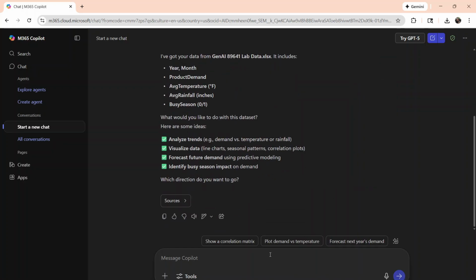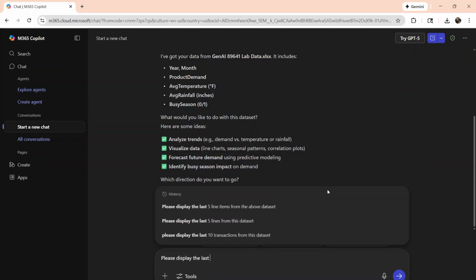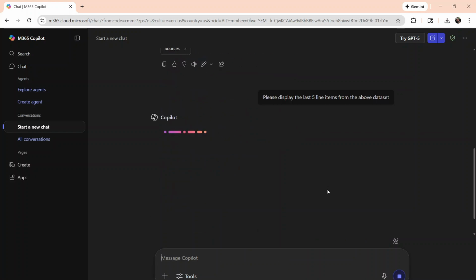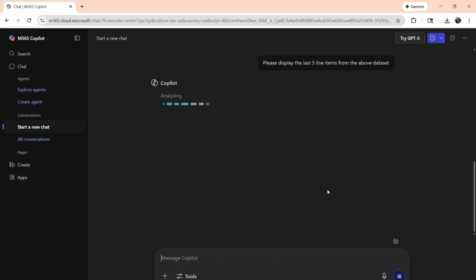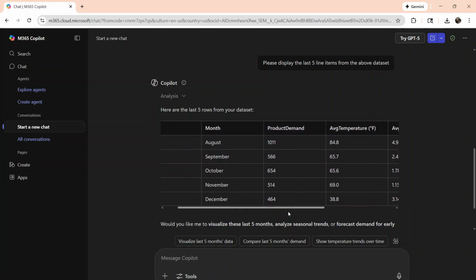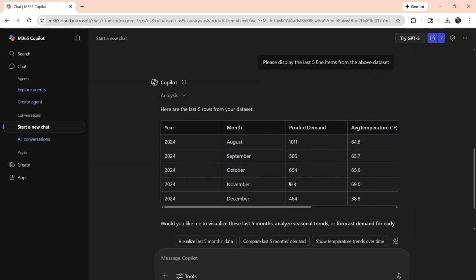Okay, and then after that, we'll just go ahead and ask it to please display the last 5 line items from the above data set. And we want to ask it to do this so that we can make sure it's actually analyzing the entire data set and not just the first few. Okay, so we've got year, month, product demand, a few other factors.